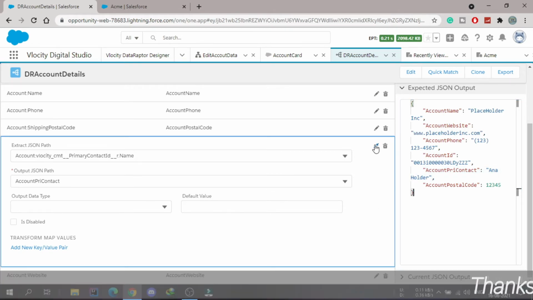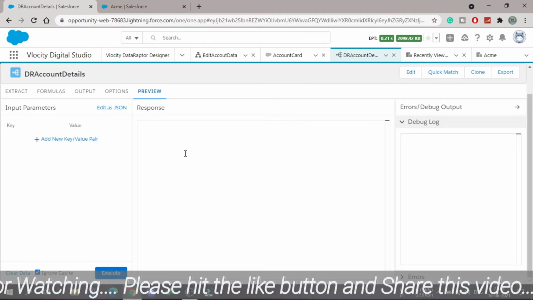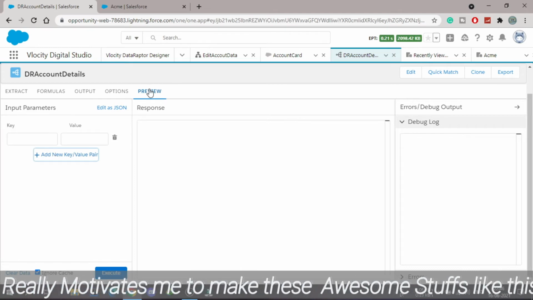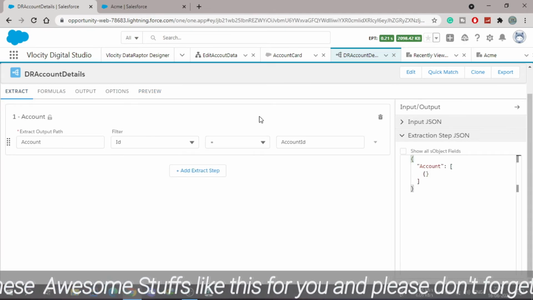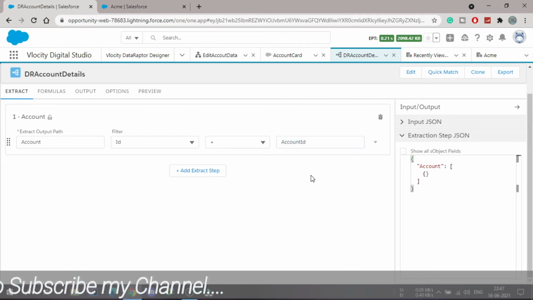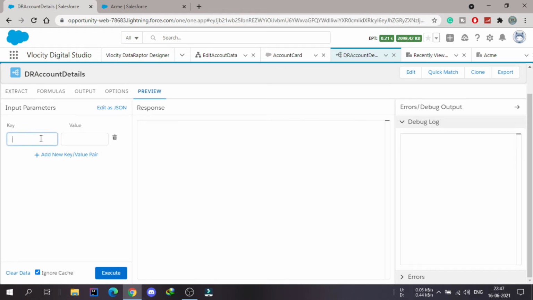So we are done with the output, and at the end we need to check that whether it is working or not. So we can check it manually. So we need in the preview section, so let's see this. So we were providing the account ID which the data raptor will use to filter the account with matching the account ID with the ID of the account. So inside the preview we need to provide the account ID. So here I will select the account ID and inside the value I need to put the real account ID.